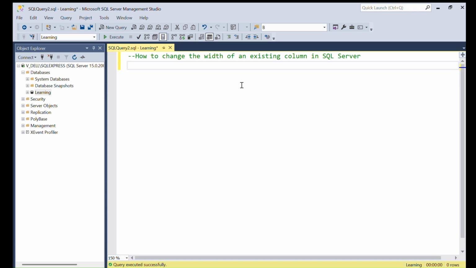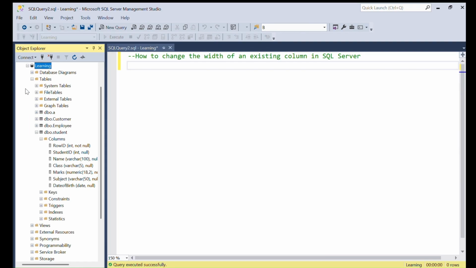Hello everyone, today I am going to explain how to change the width of an existing column in SQL Server. Currently I have a student table in my learning database. Now we are going to change the width of the subject column from varchar 50 to 100.